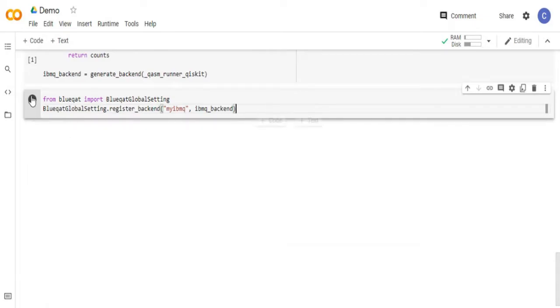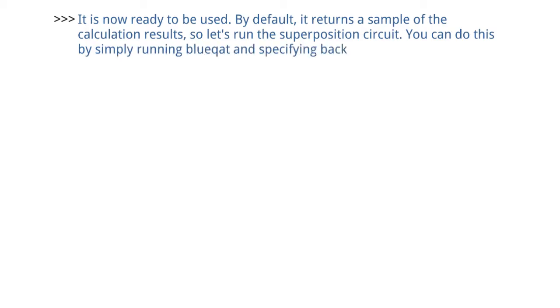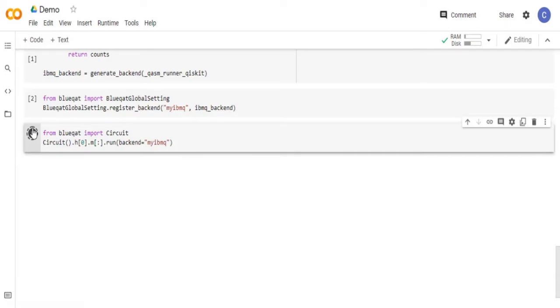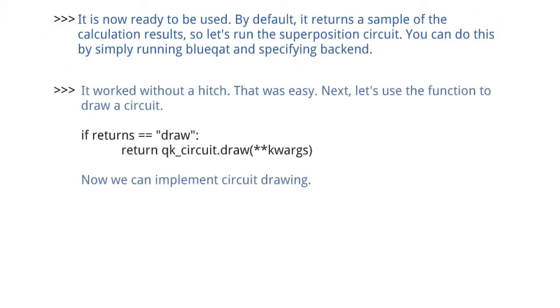Finally, register the backend and you're done. It is now ready to be used. By default, it returns a sample of the calculation results, so let's run the superposition circuit. You can do this by simply running Blueqat and specifying backend. Copy the code and click on play button. It worked without a hitch.